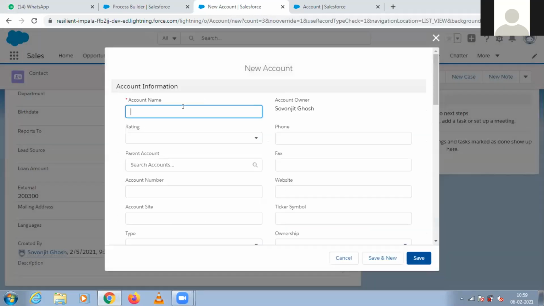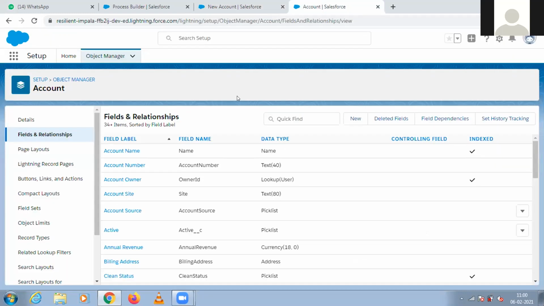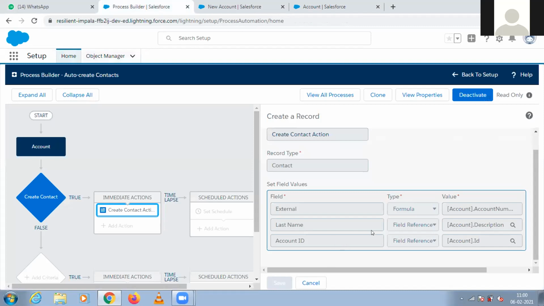Sir, in account we don't have that last name field, but for creating a contact, the last name field is mandatory. So in that case, what do we do in the real time case? In the real time case, you will map it to any field value. So then we need to change it, right? Whenever contacts get created, we need to extract the contact from the description or any other fields.